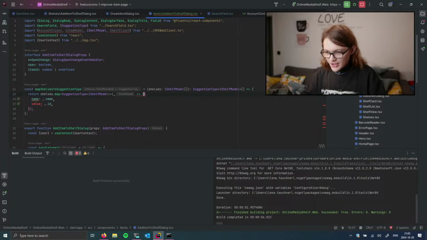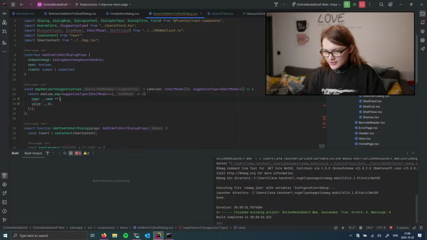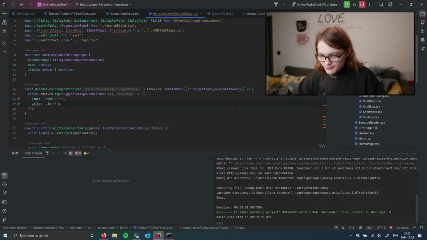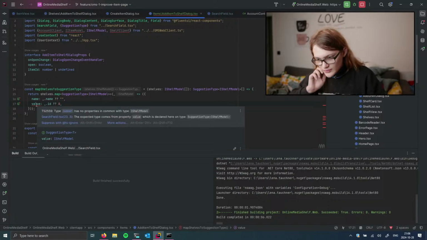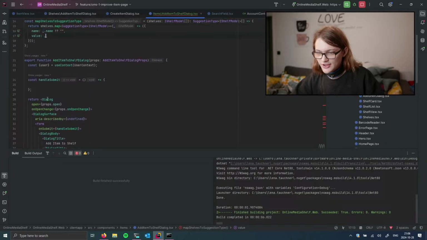I'm stupid. Obviously, I have to do this. Okay. So, string undefined is not assignable to string name, dip, and ID, dip. Oh, this is just underscore. Okay. Value underscore. That's fine. I can live with that.